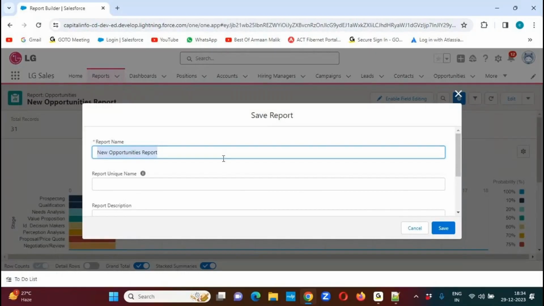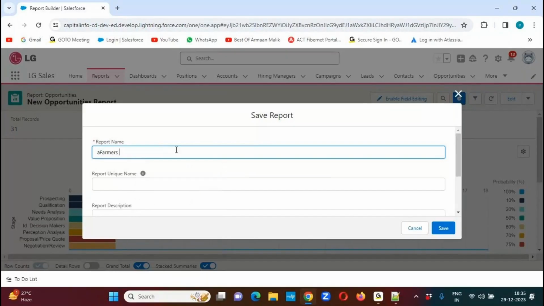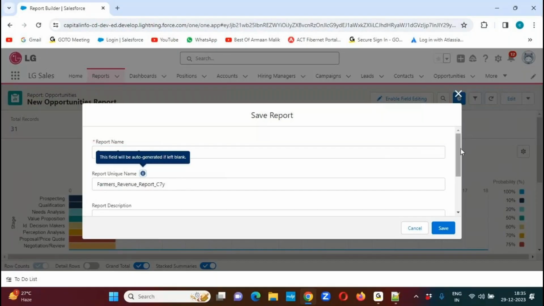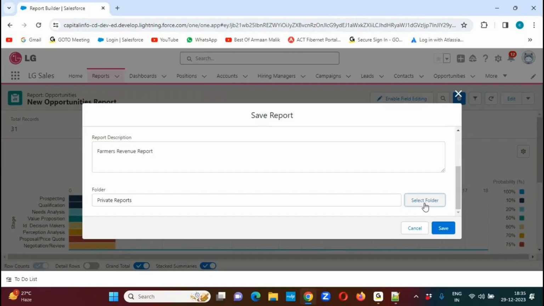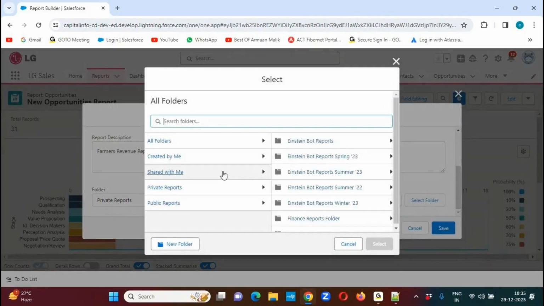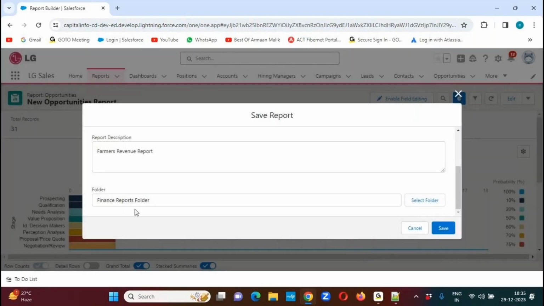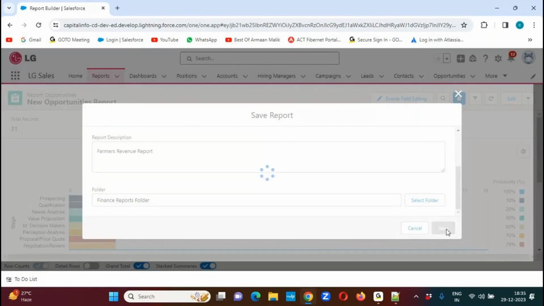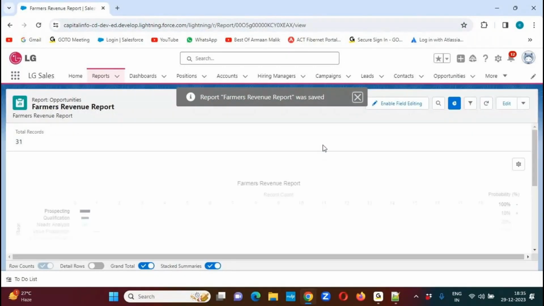Click on the save button. I would like to name it Farmers Revenue Report. I want to select the folder which I have created in the past. I'm selecting the Finance Reports folder. There is the folder. Click on the Save button. Now the report will run, and then we can see the report data along with the chart component also.